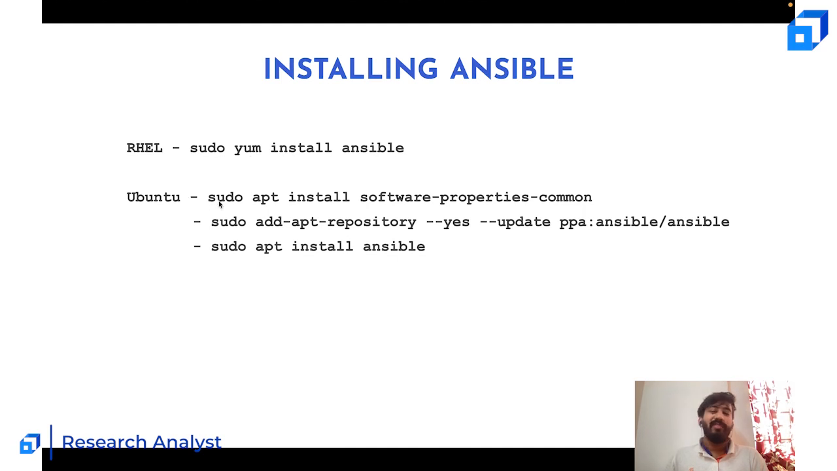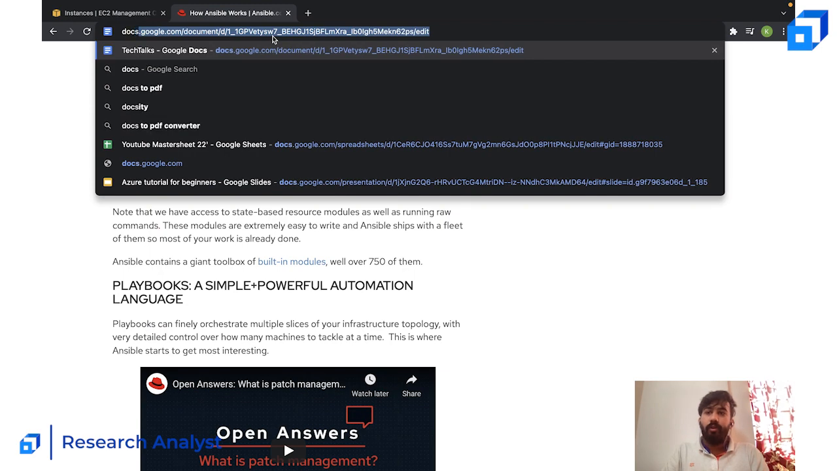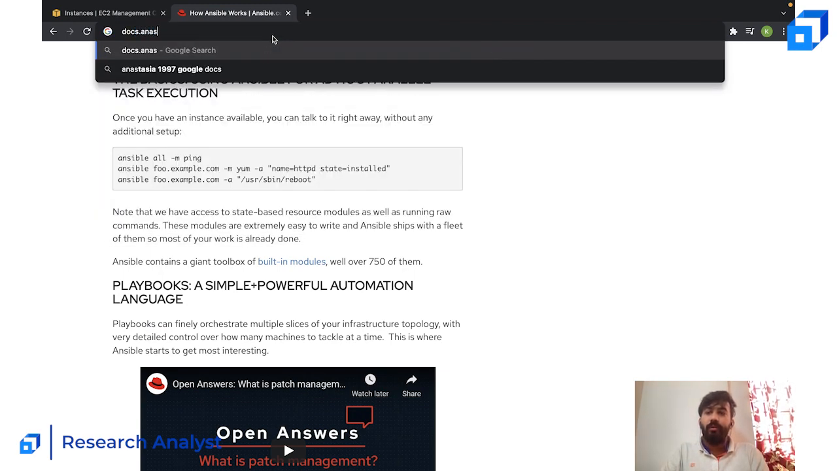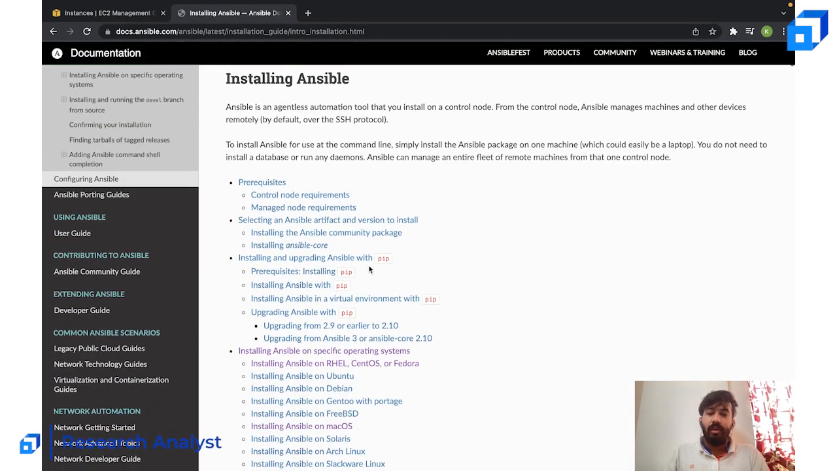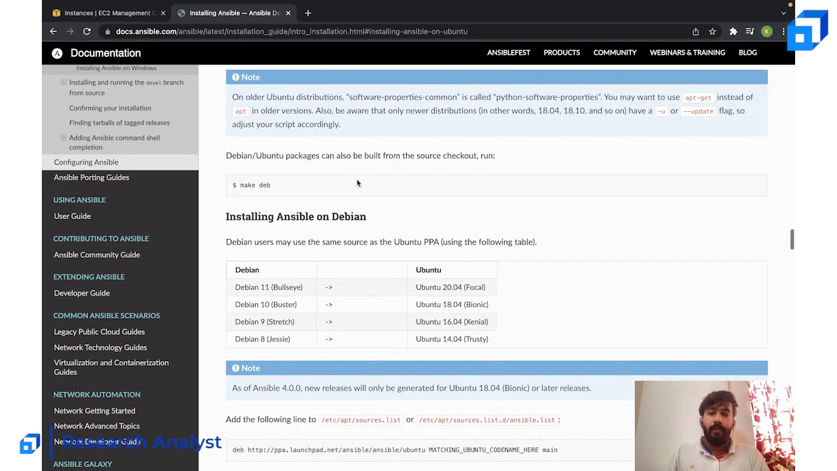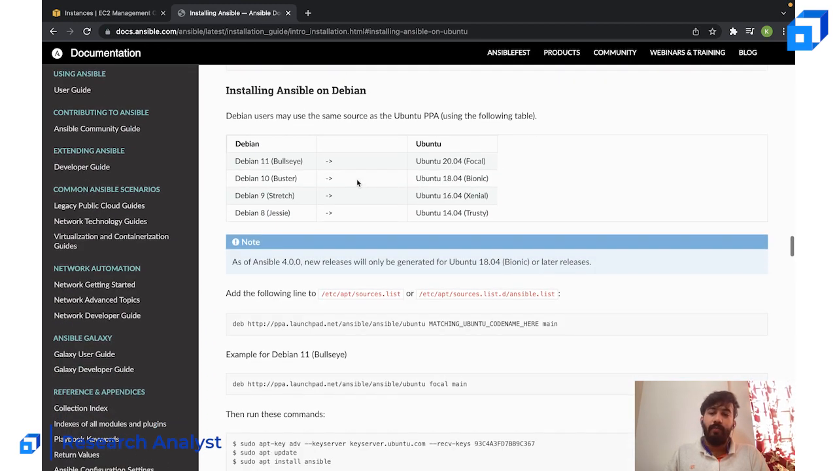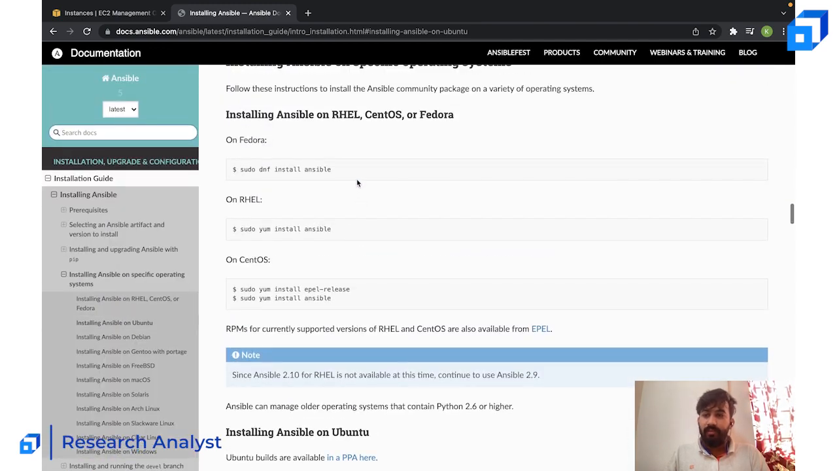So most commonly, you guys will be using Ubuntu if it's your local PC. So in that case, these are the commands. You can just take note of it, or you can just open docs.ansible.com installation guide, where you will have Ubuntu installation where all of the commands are provided. Okay, so this is how you provide, and then it will be installed. Yeah, so that basically is the installation part.